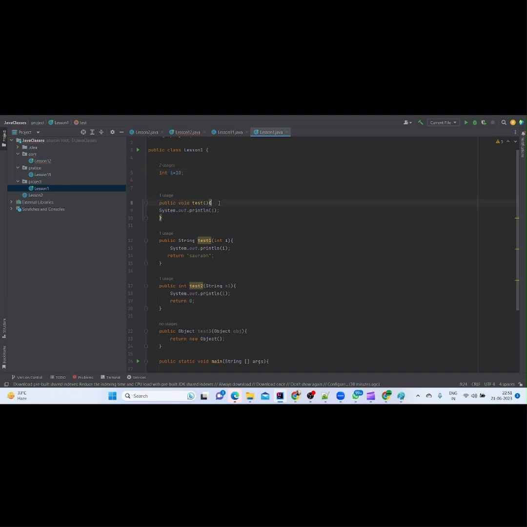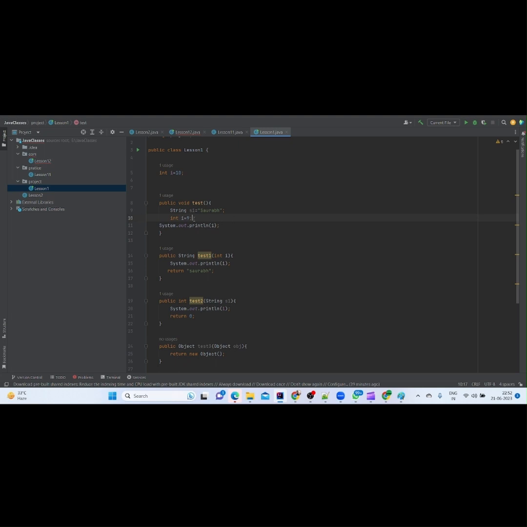Now what is a local variable? A local variable will be like this: String s equal to Saurabh, and this variable you cannot access outside of this method. So this will be called a local variable. Now I'm giving one example. Suppose I'm going to write int I equal to 9. Okay, this example I will take later.